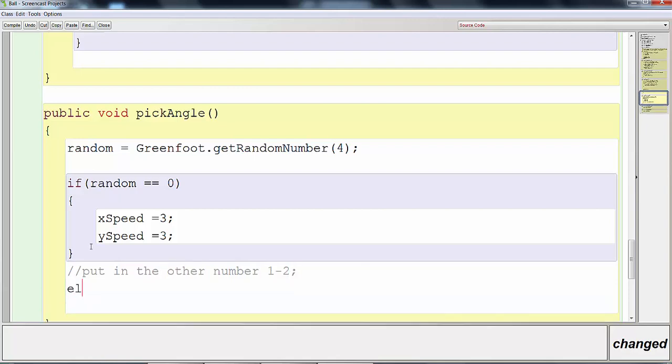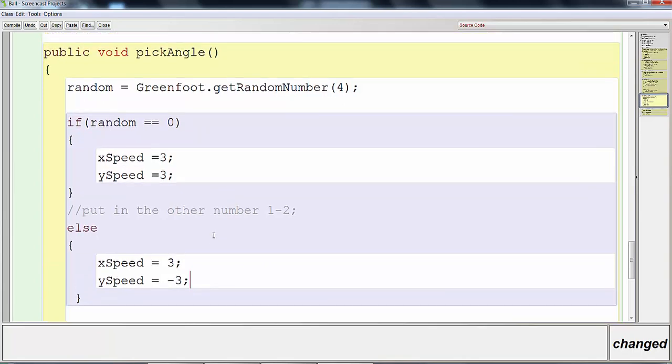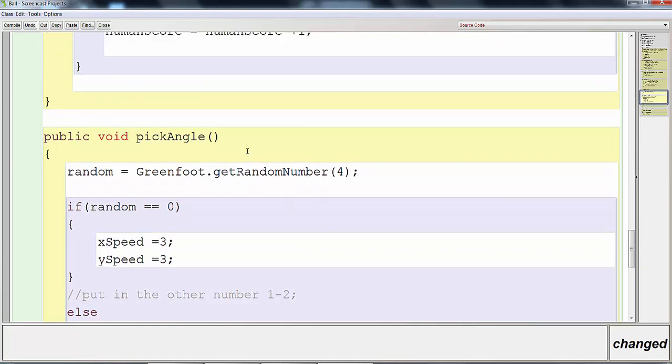And I'm just going to write else here. I'm going to say, if it doesn't pick 0 for right now, I'm going to make it pick x speed equals 3 and the y speed equals negative 3. So now I have this sweet little method here, and I would make this longer. Again, I'm going to let you do the other 2 speeds. But I have this sweet method that I need to happen every time the ball goes off the screen.